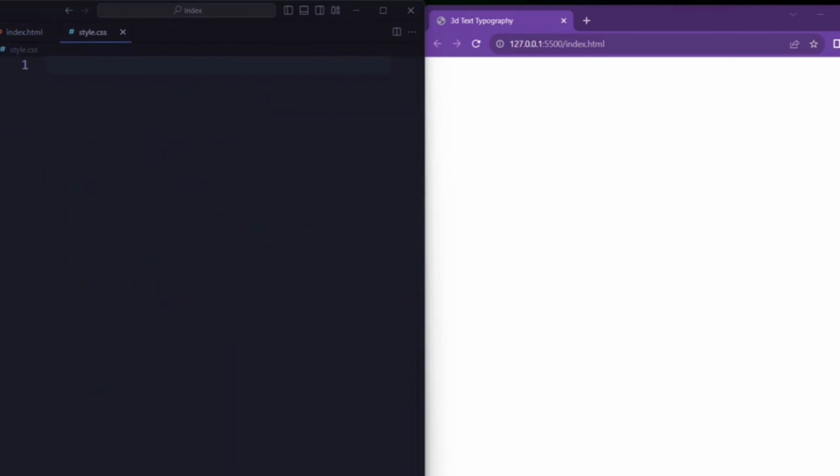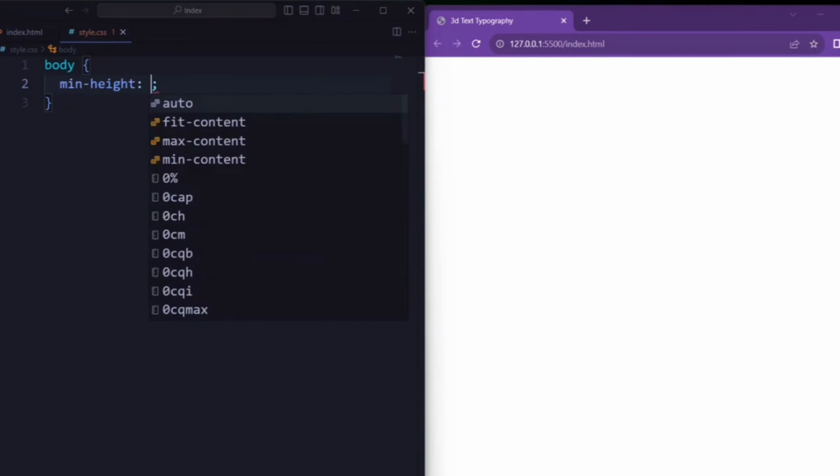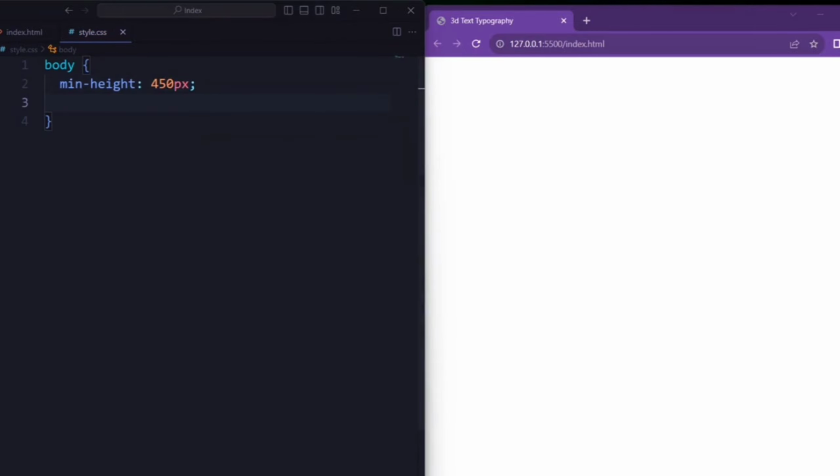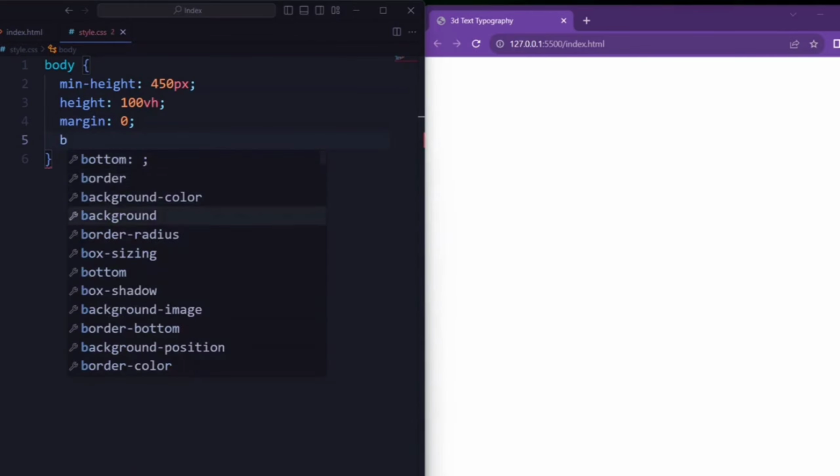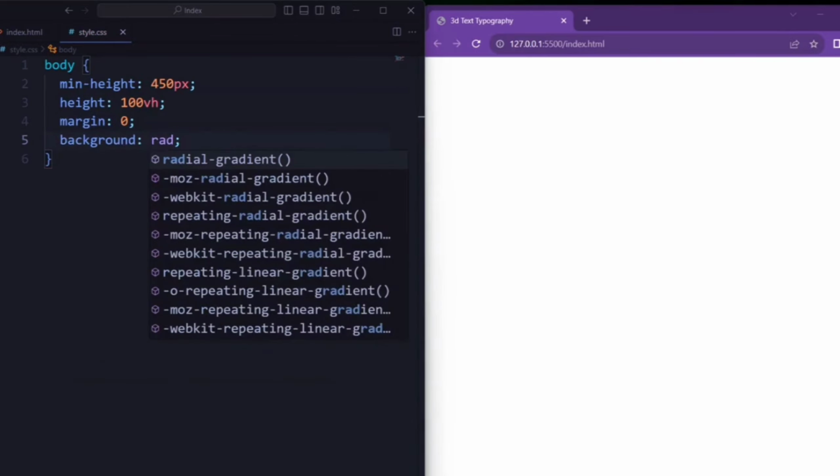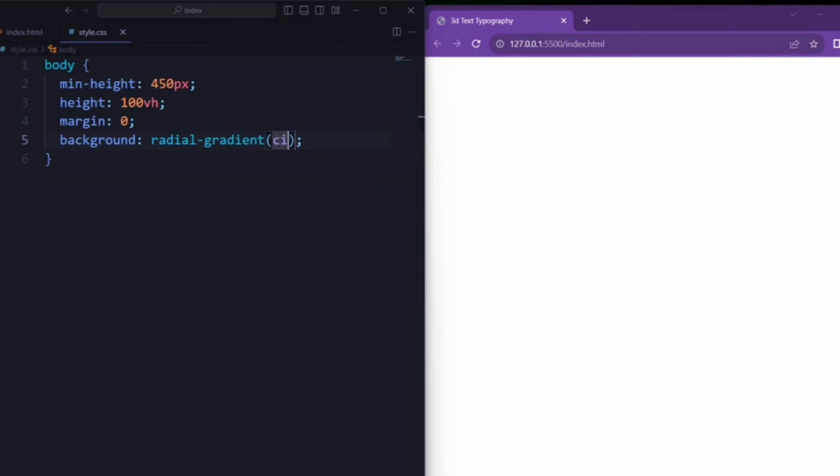Now let's hit CSS. Let's style the body element. Here min-height is set to 450 pixels, height is set to 100vh, margin is set to 0 so that we remove the default margin, and here we apply a radial gradient background to the body so that it creates a colorful background effect.